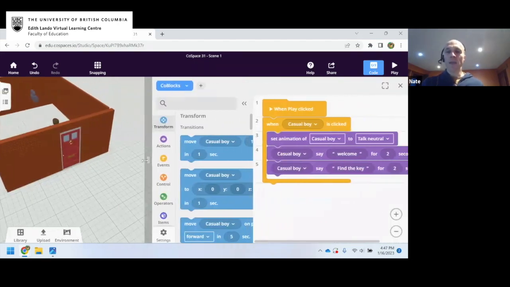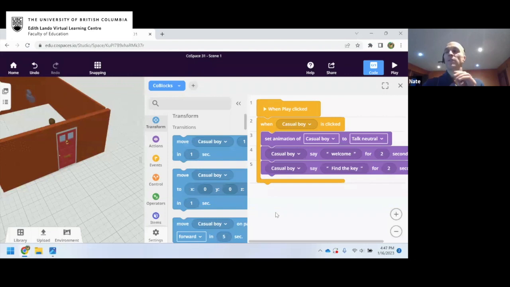What we're going to have happen is we're going to have our character turn around. The character's going to turn around 180 degrees. They're going to walk forward and that door's going to open. They're going to walk out the door and then the door is going to close.